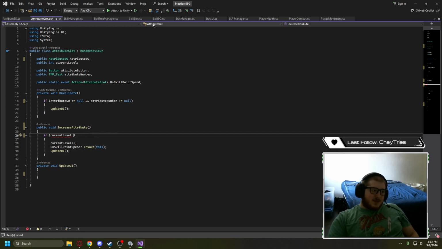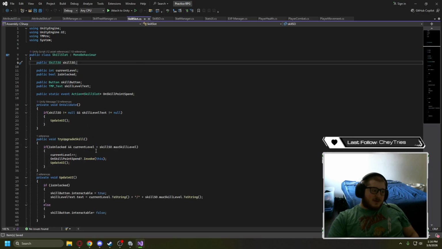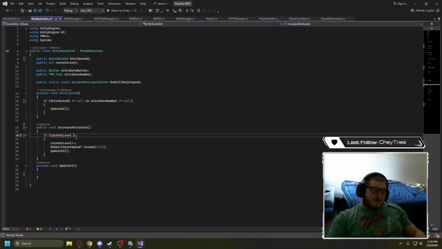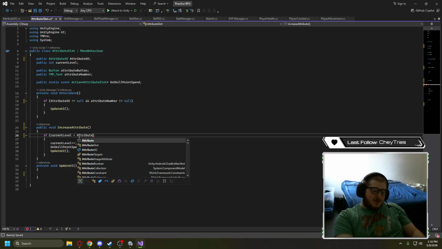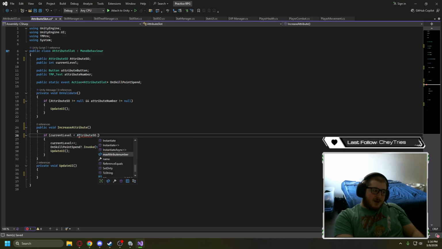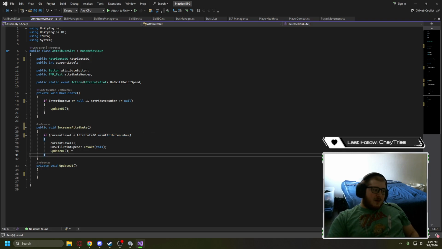So the way this one does it is, current level is... I think I actually had it backwards. I think I had it greater than 99. That would have been stupid. Sorry, if current level is less than attribute SO dot max attribute number, current level plus plus, on skill point spend invoke this and update UI.